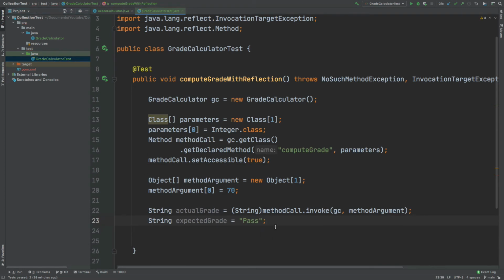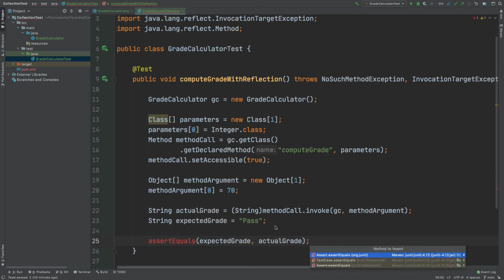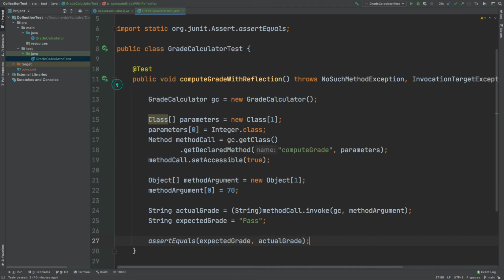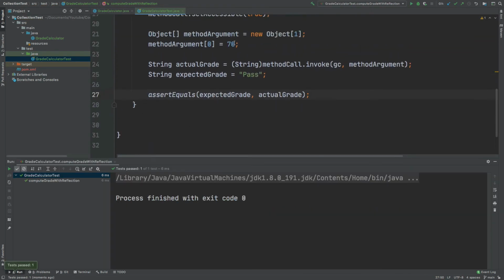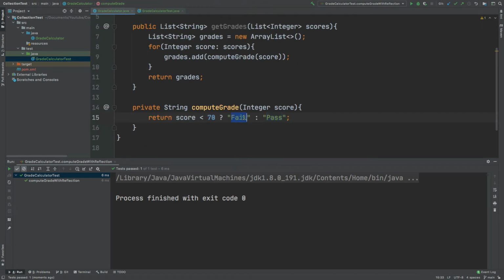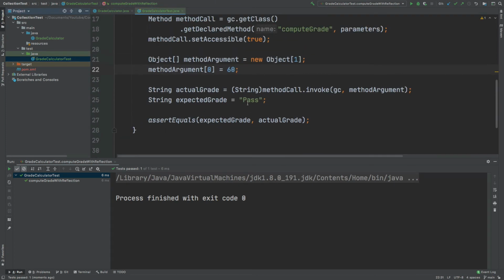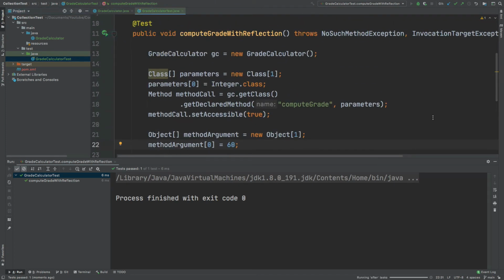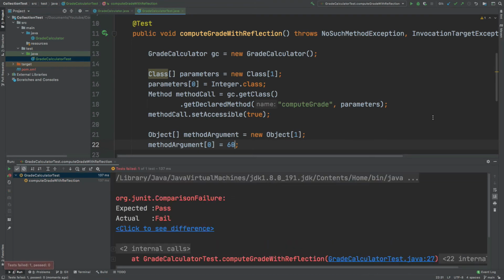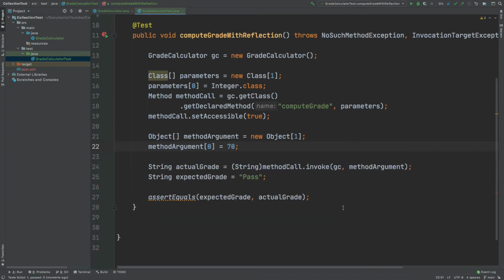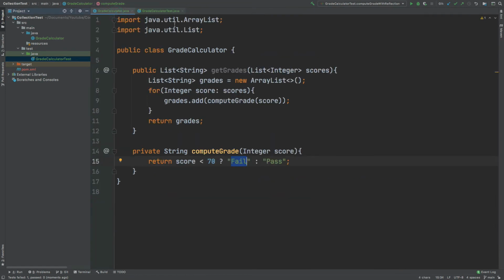I'm now going to use the assertEquals method to test that the actual grade and expected grade are both equal. If I run this test, I can expect it to pass. And if I were to change that first argument, let's say to 60, we can now expect the word fail to be returned, and therefore this test should also be failing. So expected pass, but we actually received fail. So we've successfully tested this private method from our grade calculator while keeping that method private.